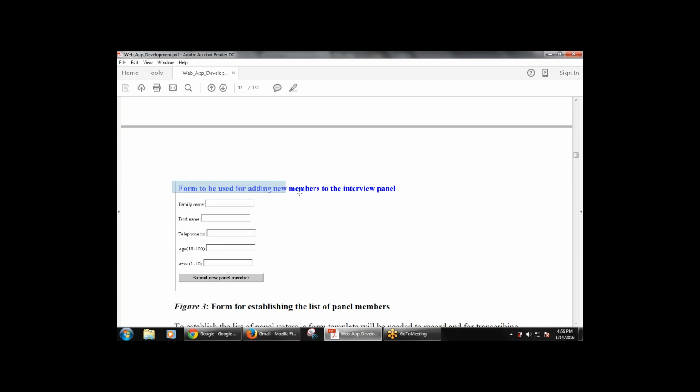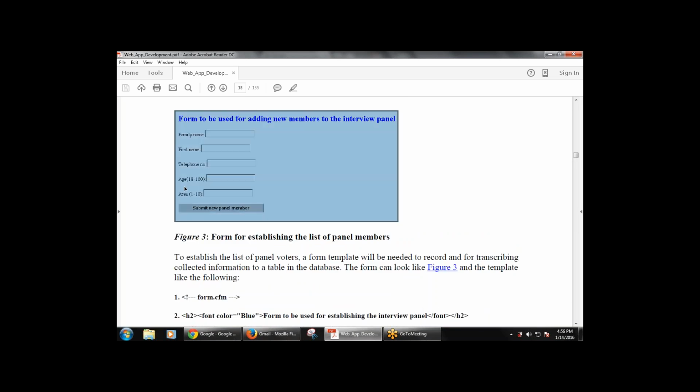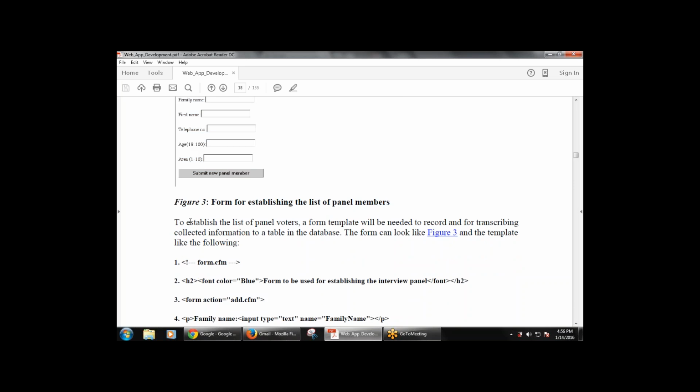Now this is the form to be used for adding a new member to the interview panel, that is the family name, first name, telephone, age, area. Now to establish the list of the panel voters, a form template will be needed to record and transmit the collected information to a table in the database. So the collected information will be available in that table. So we have to create a form, like the form tag used in HTML.